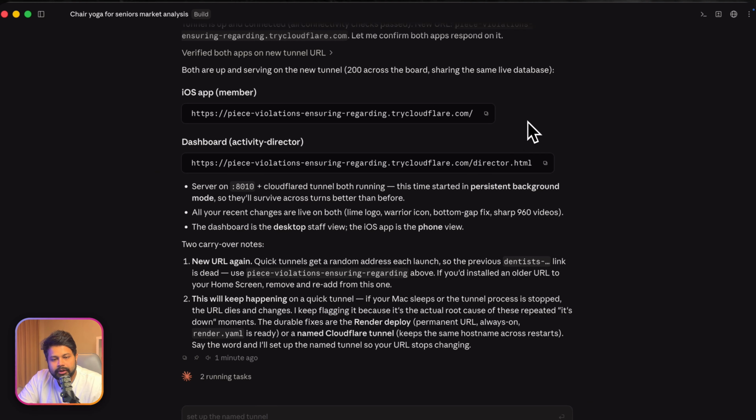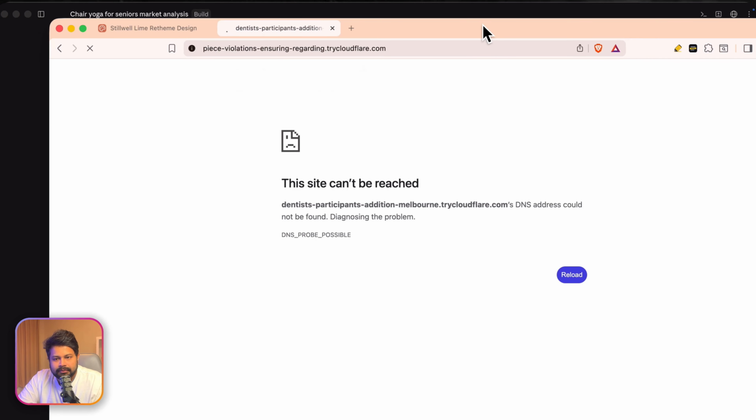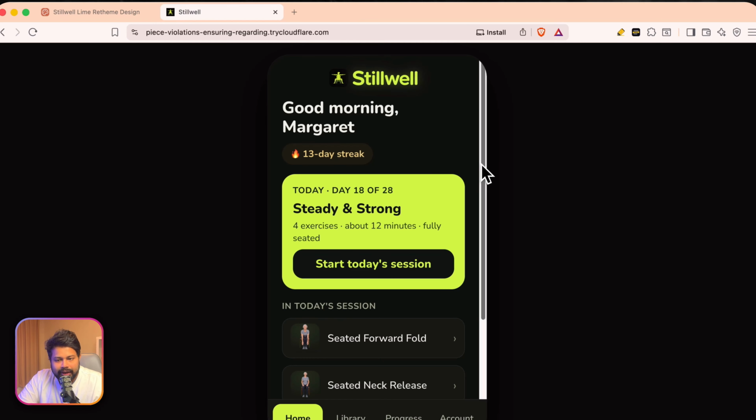In order for me to access the apps via the internet and also use them on my phone, I've asked Claude Code to use Cloudflare, set up a private tunnel, and give me a URL to access. So it has given me two URLs. One is for the iOS app, and the other one is for the dashboard. I would just need to copy this and paste it in my browser, and there you go. So we have the app now.